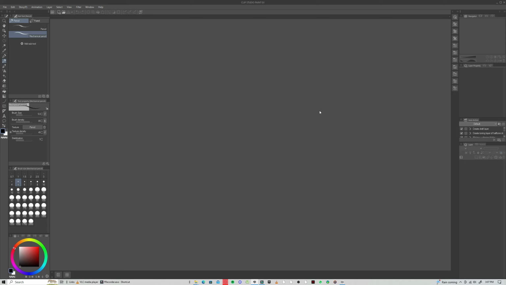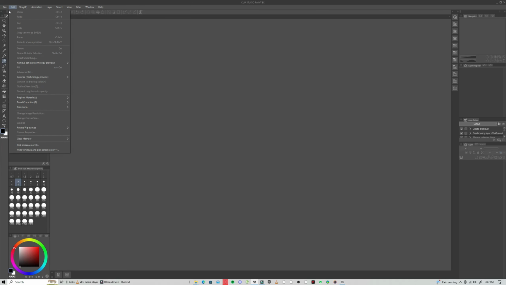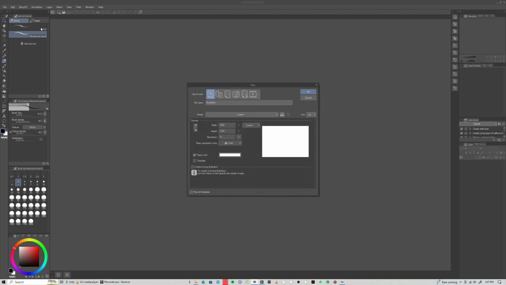So the first step is to set up our Clip Studio file. We'll click File, and then click New. Then this pop-up will appear. To be honest, you can customize whatever settings you want on your canvas, but I'll be sticking with my settings, which is 18K over 12K, with 72 dpi resolution, and we'll press OK.